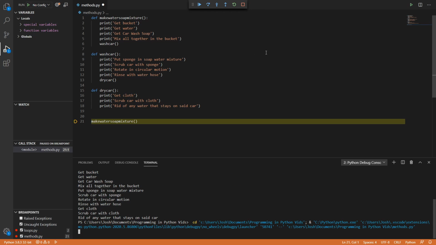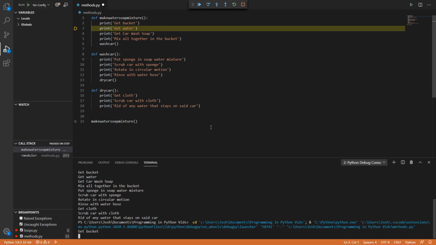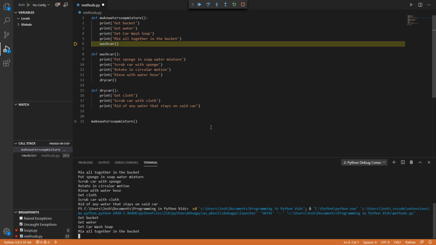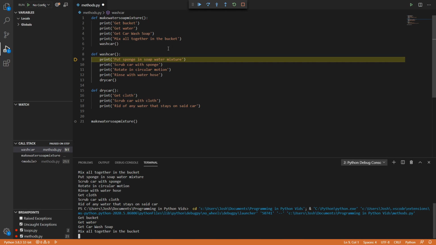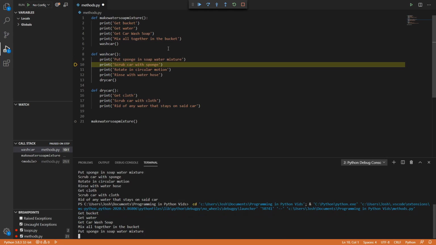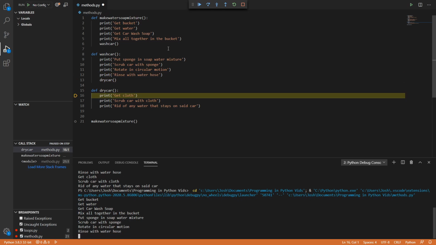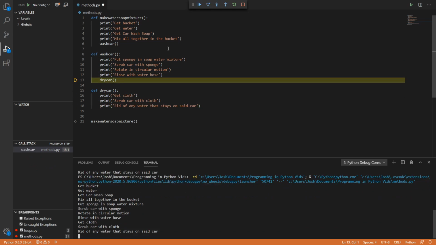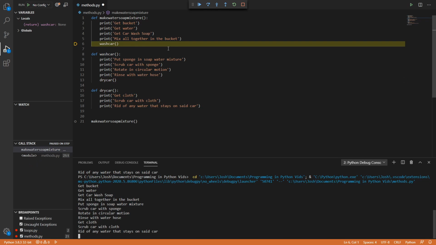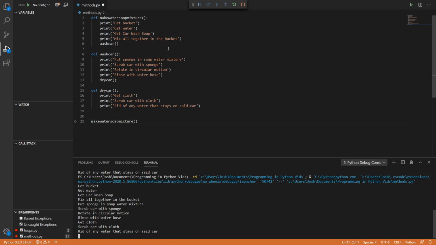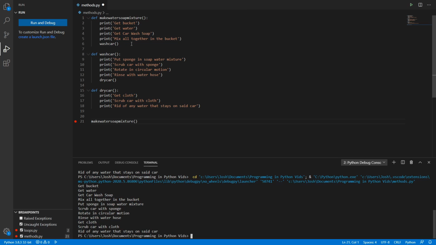So let's debug it real quick. What's going on? Okay, so we're at the make water soap mixture. Okay, cool. So we're going through each print statement. Yeah, same thing. Wait a minute, we're calling a wash car reference. Okay, so we're gonna go to this definition, right? Boom, immediately goes there. And we go to print statements. Okay, and then we go to dry car. That's another method. Let's go to that method and let's do whatever they want there. And just like that, you finished it, right? That's how simple it is to go through each method.